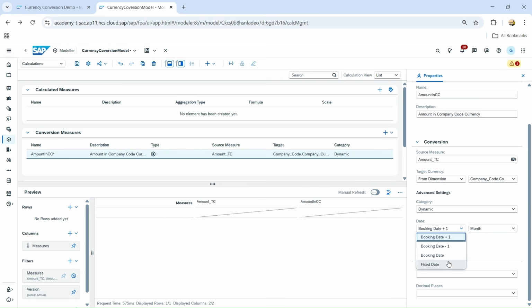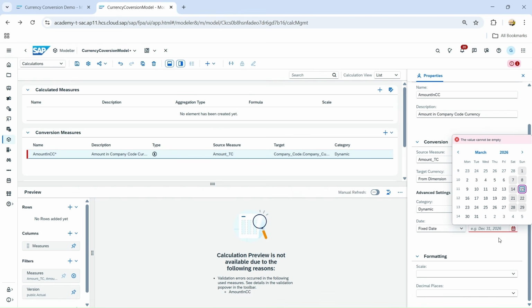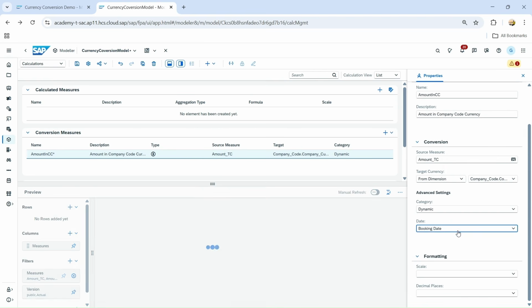Okay, and then we also have an option as a fixed date. So irrespective of whatever the transaction date is, if I only want to take the rate from a specific date, then you can go with the fixed date. Okay, so we will keep it as booking date for now, and we'll save the model.